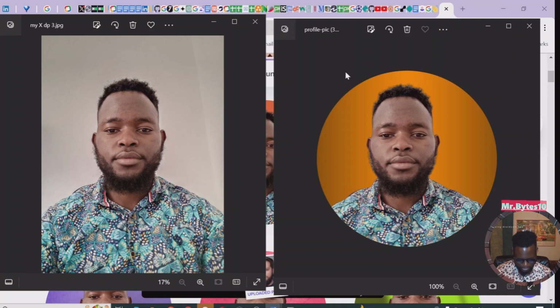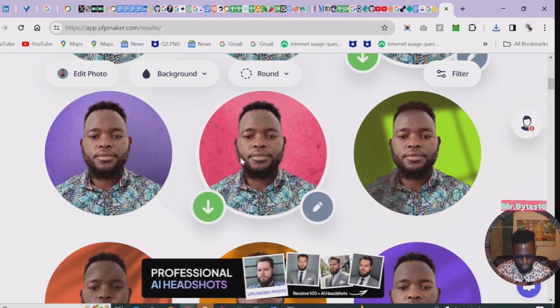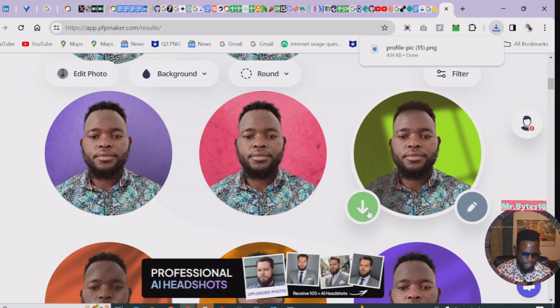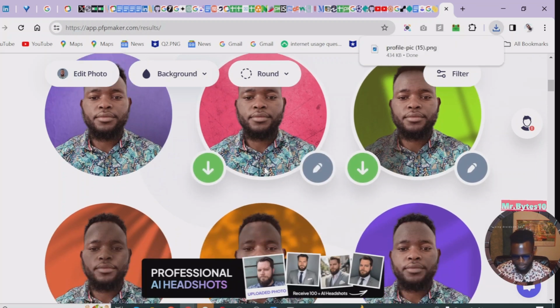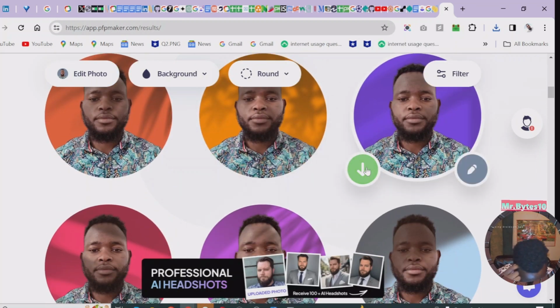Let me just put them side by side. So from this rectangular picture, I have made this beautiful profile picture which I can use on my social media platforms. So the website is Profile Picture Maker. It gives you so many variations, so it's up to you to choose which you feel good with. You can as well download all of them, but they will confuse you. Just pick the best. Choose the best, download it.